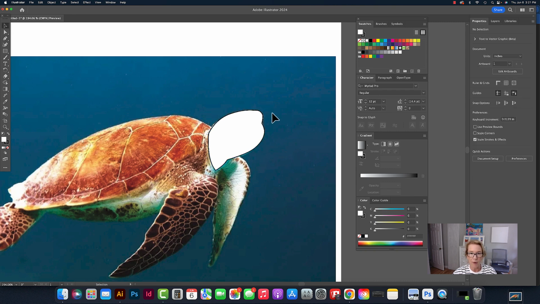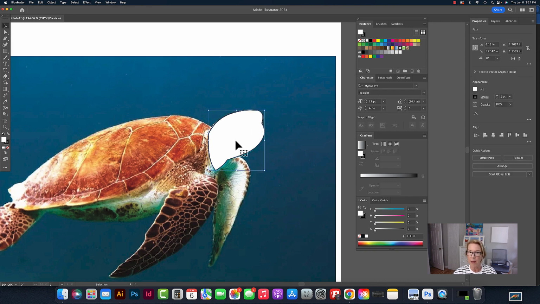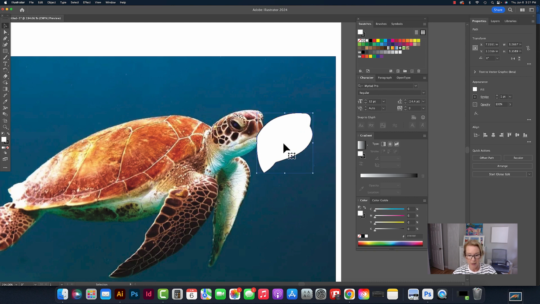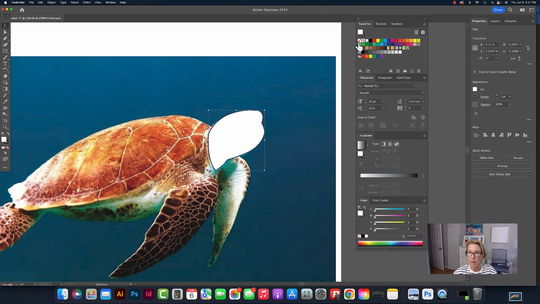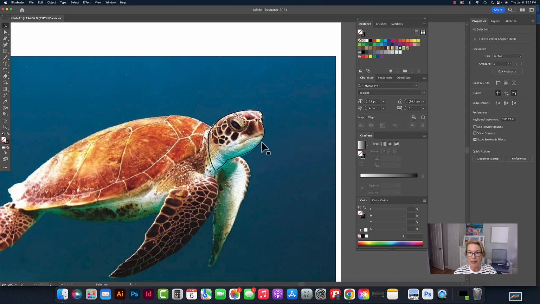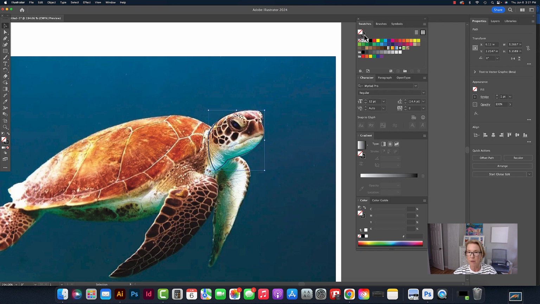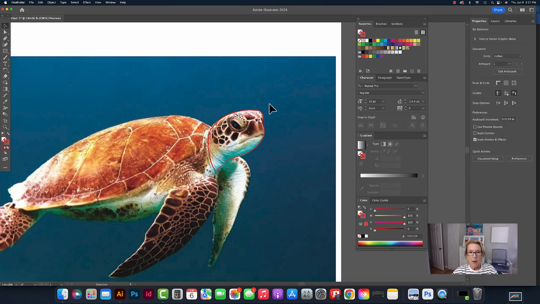Okay, so I've drawn his head, but oh my god, now I can't see through it. I can't see what's underneath. So I'm going to make this fill color none. And so I just have a stroke color. I'm going to make that stroke color red or something. Okay, so here's the beginning of his head.